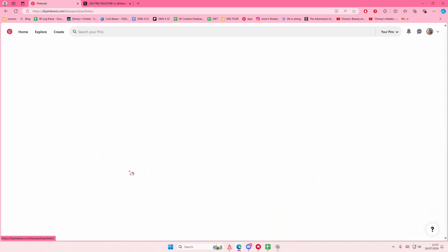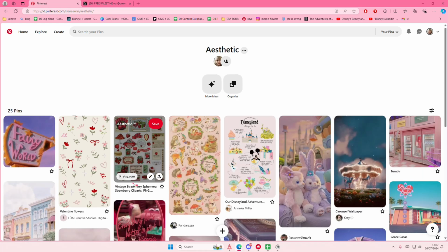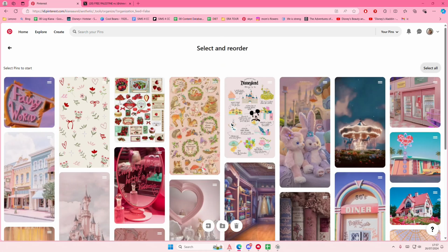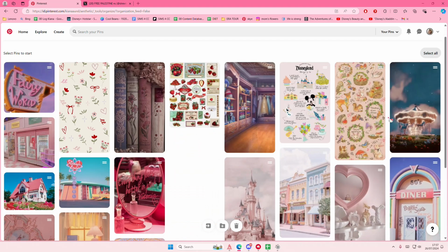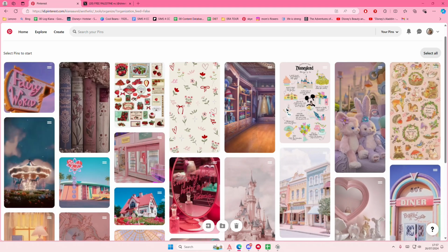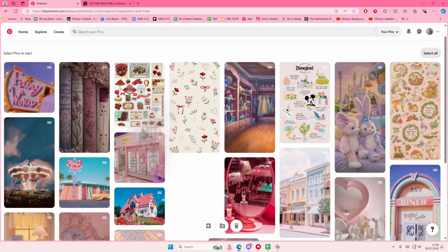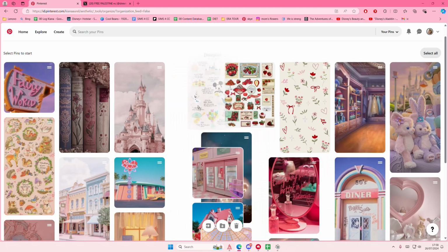I'm going to then select the board, and to organize it, select organize, and you can move around your pins like this. And that is pretty much it. Really super simple. I hope this tutorial was helpful for you guys.